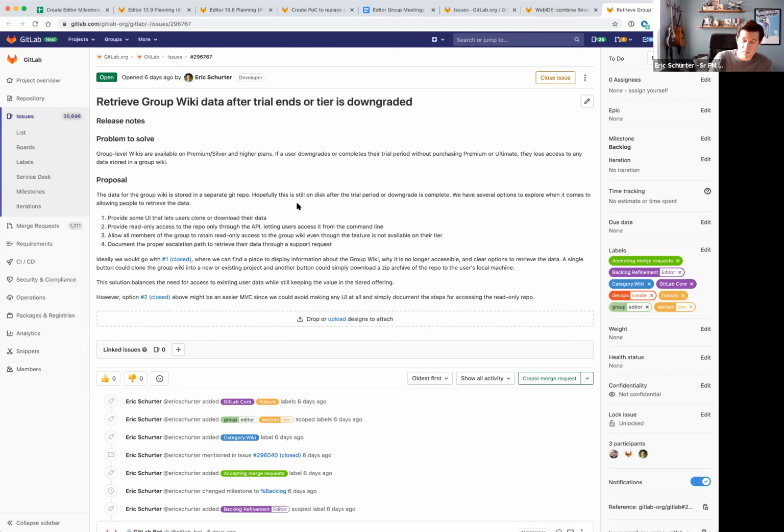From a product standpoint, from a pricing and tiering standpoint, I don't necessarily want to make group wiki data available to somebody who hasn't paid for the tier that has that feature. But I do think that granting read-only access to that data is important so they can retrieve it, and so that if they ever upgrade, it's there for them. If they upgrade their plan and the group wiki comes back just as they had it, that would be the ideal solution.